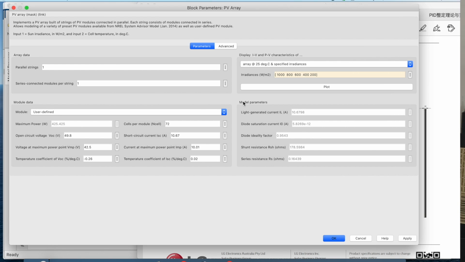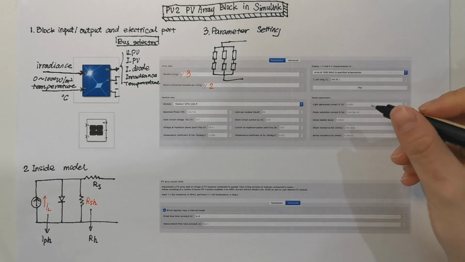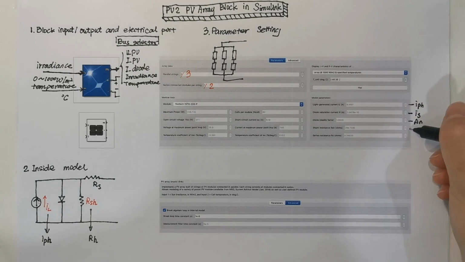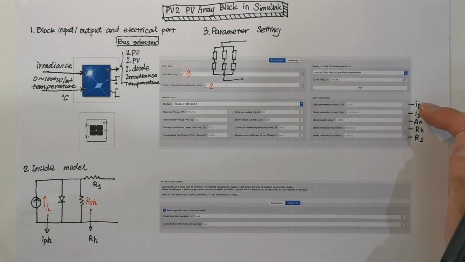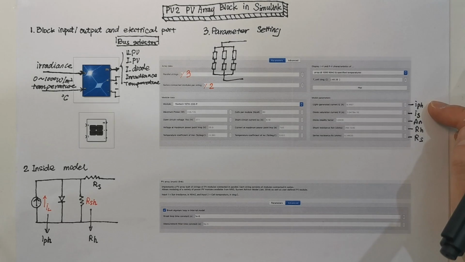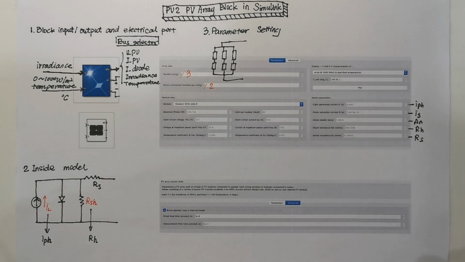The last part is the module parameter part. They are the values of IPH, IS, AN, RH, and RS, corresponding to the parameters we used in our first video. We will use these values in our next video. We can also calculate these values ourselves. If you are interested, I can make an additional video about how to calculate these values. But now we'll just directly use the ones Simulink calculated for us.